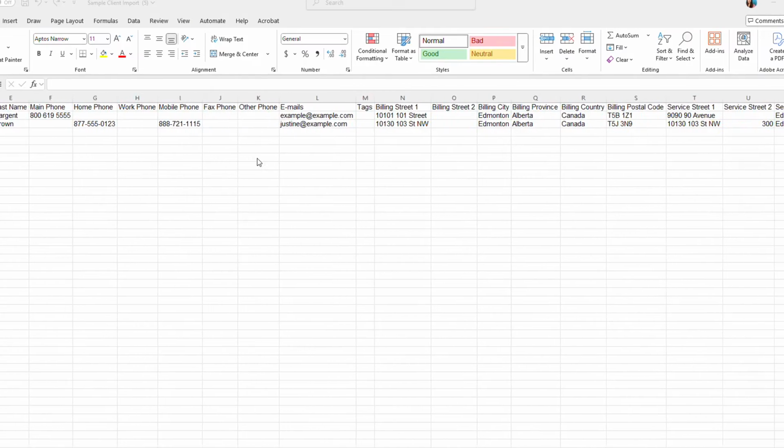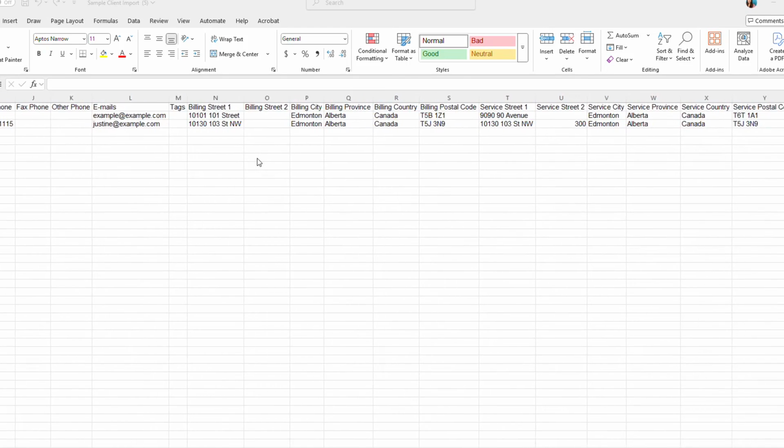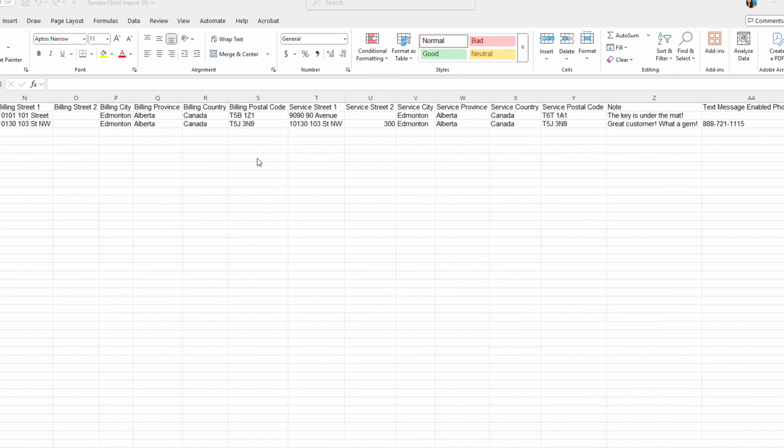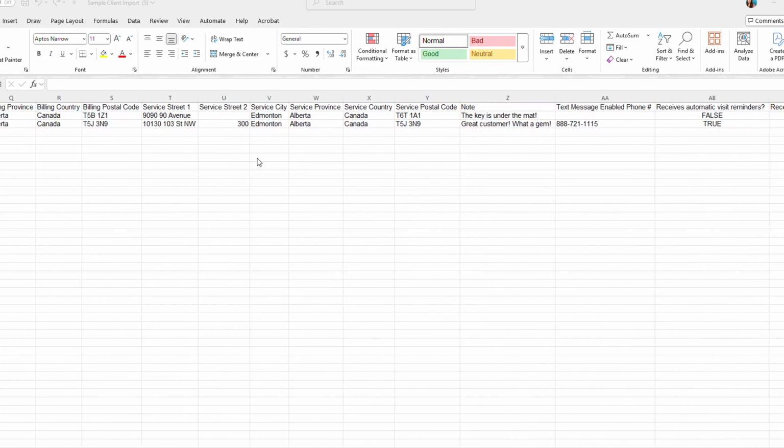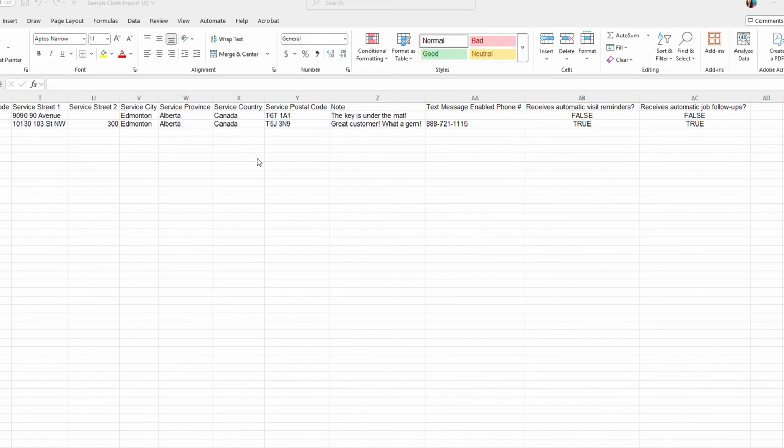Step number 2 is to review Jobber's sample CSV format. You'll want to go to clients, more actions, and then import clients. You'll want to download the CSV file from this pop up. And then you can take this file so that you can accurately map your fields from your old system into your new system, which is Jobber.